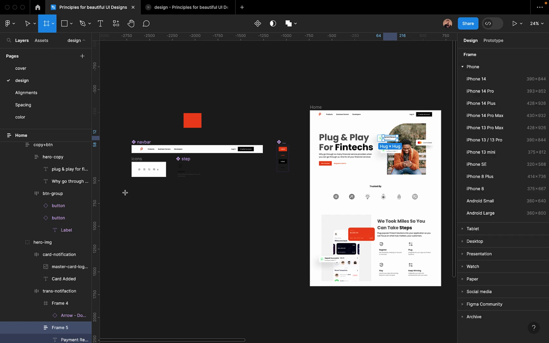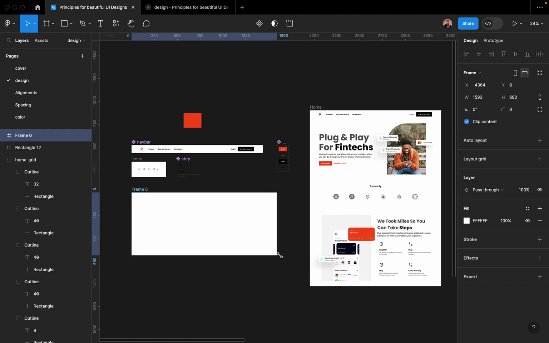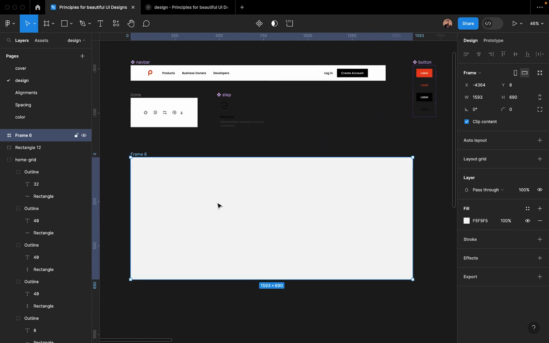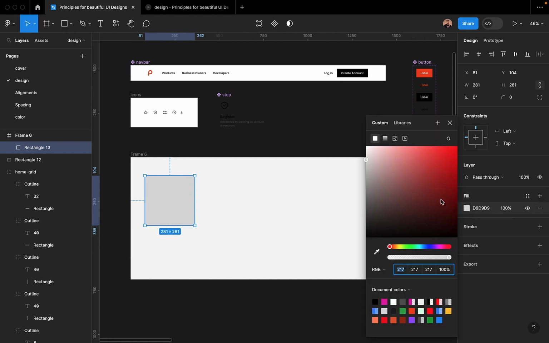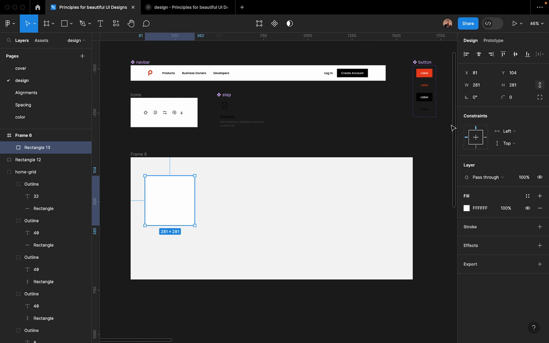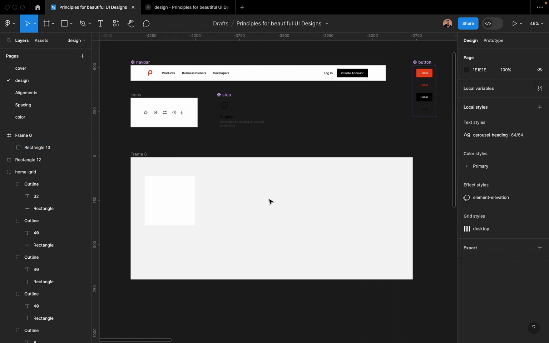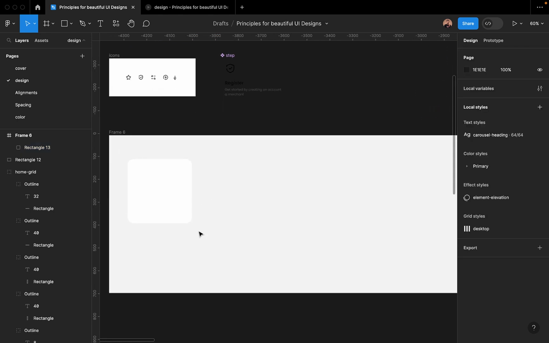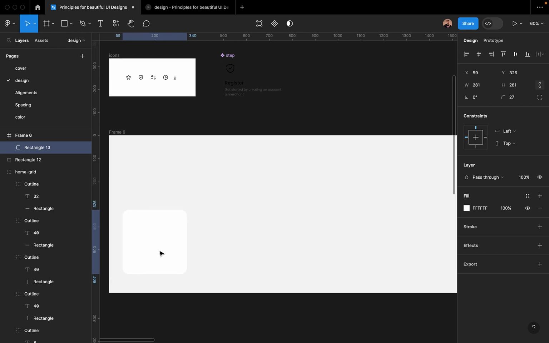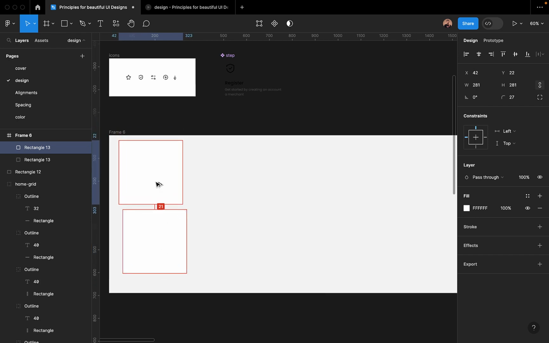So I'm going to draw a new frame right here, and I'm going to give this frame a slightly gray, like F5F5F5. I'll hit enter. Now, if I want a card design, all I need to do is ensure that, principle number one, my background color is a little bit darker than my card background color. So if I do something like this, you can see that I already have a card here. So let me assume that this is a list of some information.